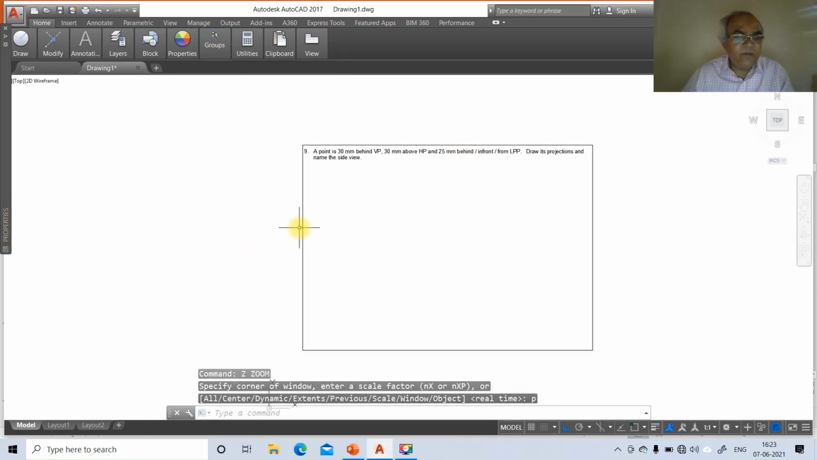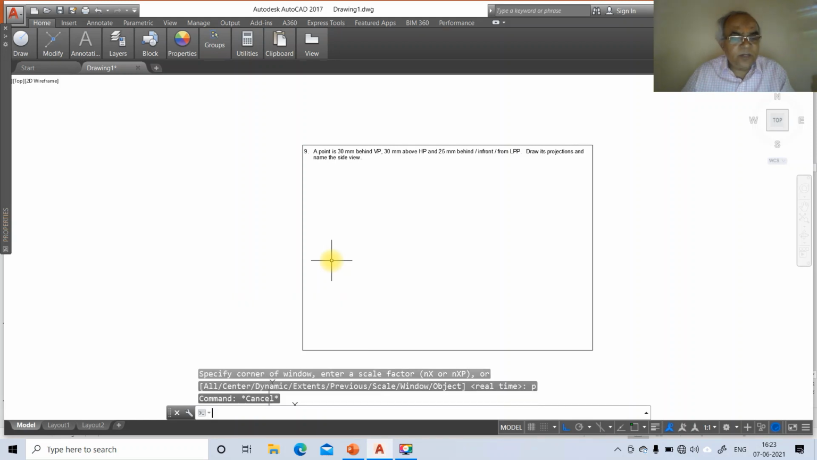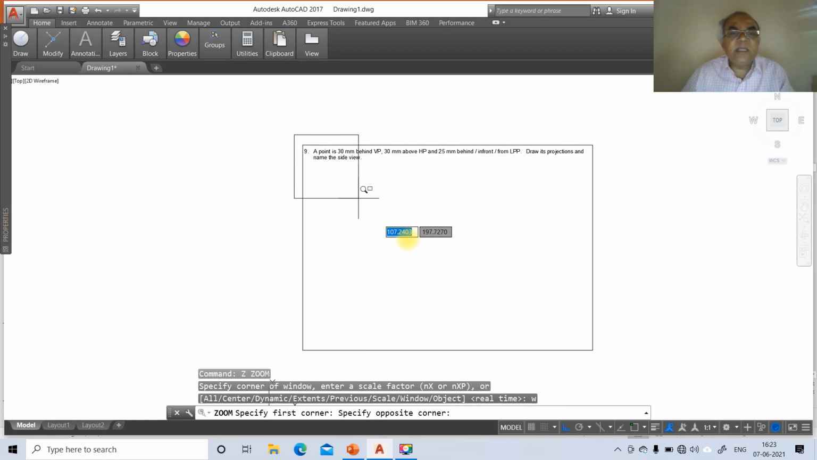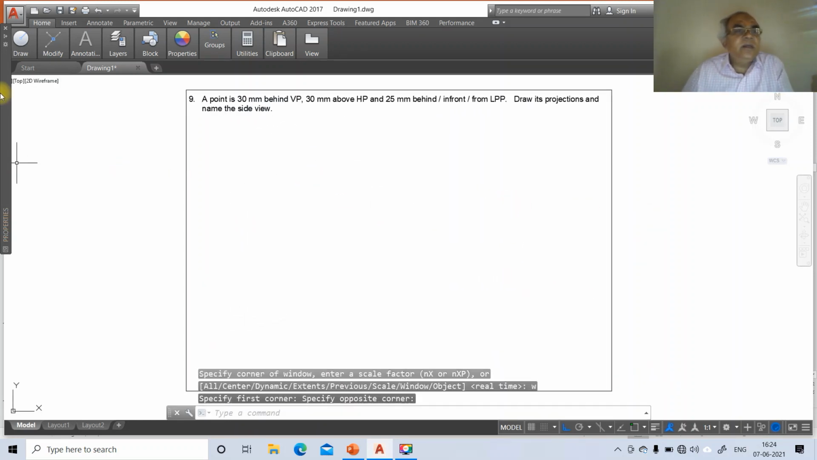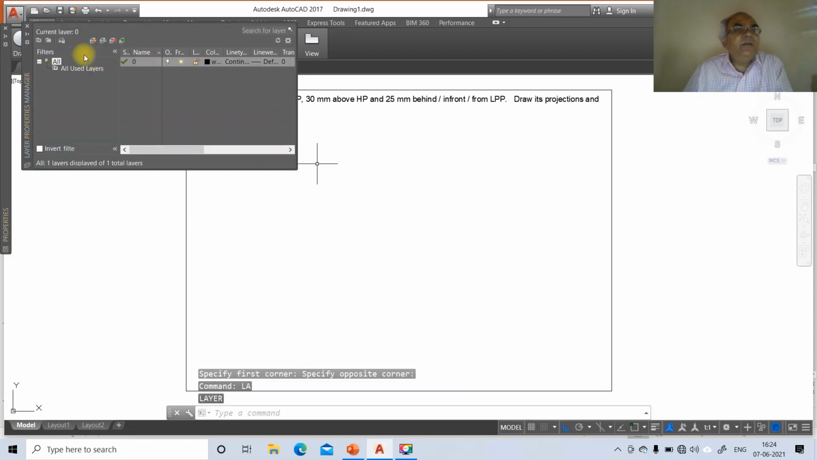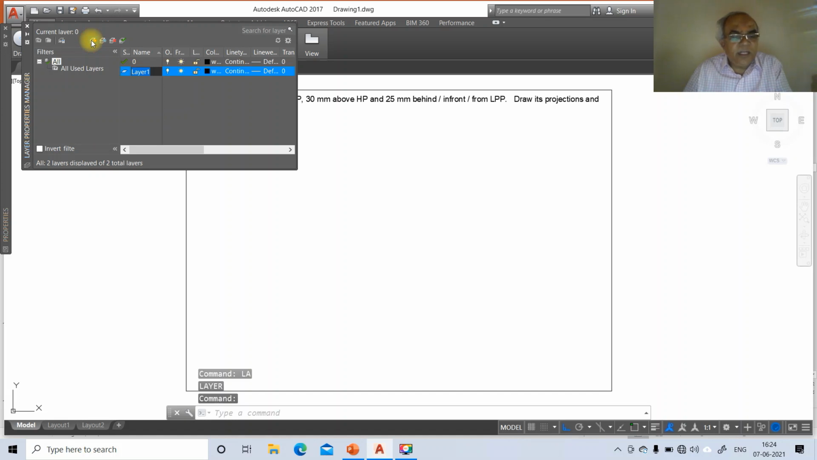Now first we will go for zoom window, select the screen nearer to the screen, and then go to layer. Here first we are going to create the layers. First we create the layer by name XY, enter. Then a layer by name front view, enter. A layer by name top view, TV. Then a layer by name side view, SV.